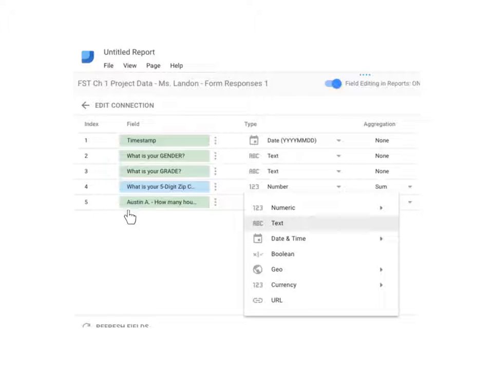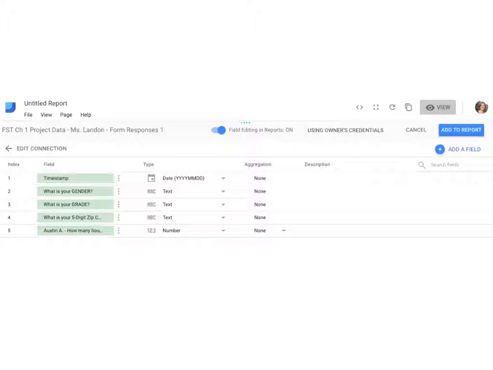And for mine, this was my question again. I was Austin, and it said it was a number field. It asked how many hours. That is numerical, so that was great. And we don't need to change that last field. Aggregation, it says, do you want to tally it up? I don't want it to do that. We'll work on that later. And then when you're done there, just click Add to Report.